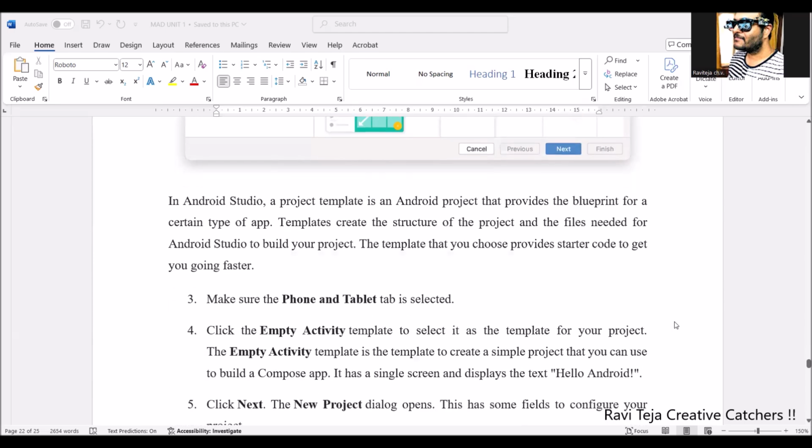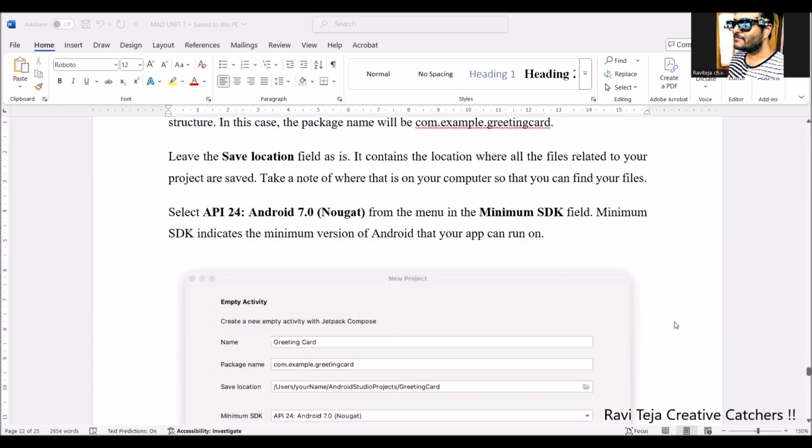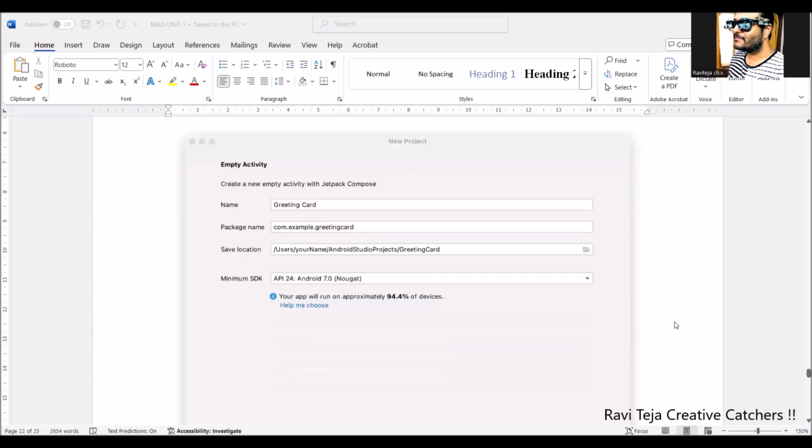Now, once next is selected, you will be directed to another new window where you need to mention the name of the project. According to the example, they have given the name as greeting card, and you need to create a package name. What type of package you are creating? That means software. They have mentioned com.example.greetingcard. This is the package name they have mentioned.